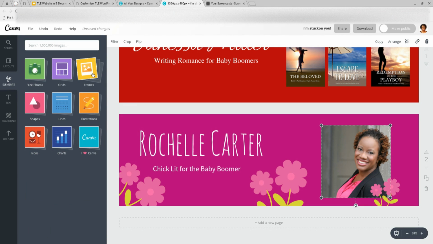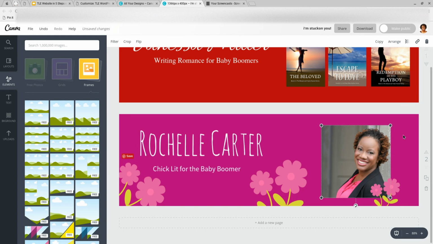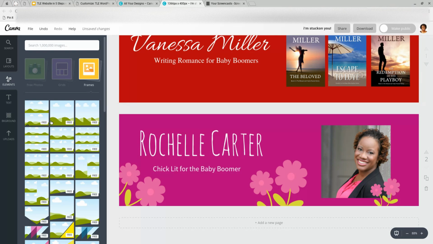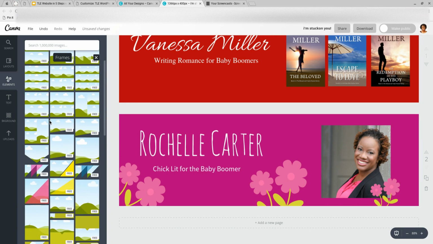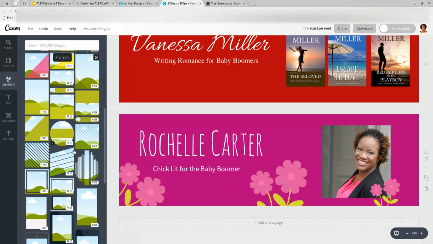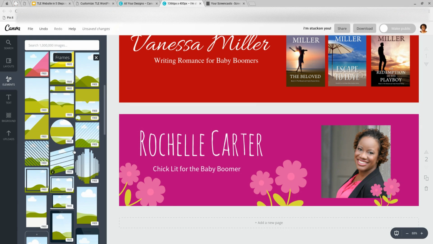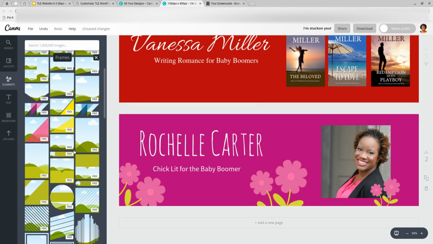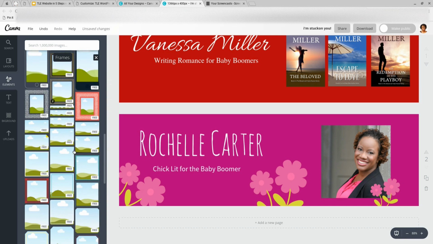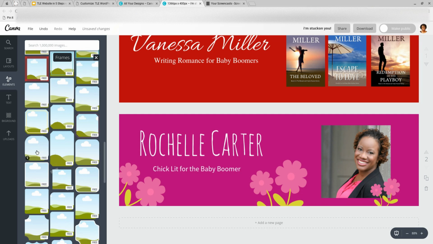Frames. I want to click on frames for a second because her picture is okay the way it is, but I'm thinking, what if we put something around it? I was thinking something circular because I have these kind of circular flowers. So let's see. Frames are actually really good for adding other elements to your website. Looking for something circular. Okay, now I think I'm getting here. Let me try this.